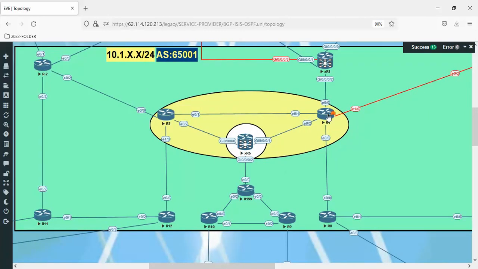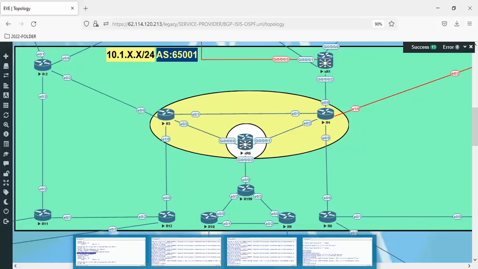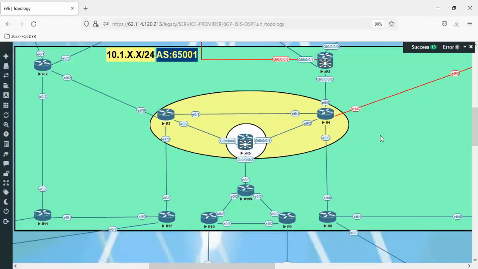Let's configure 4 in area 0 and then stop the video and put the rest of the discussion in another video, because I don't want this video to be too long. So actually, let's stop here. See you next time, guys.